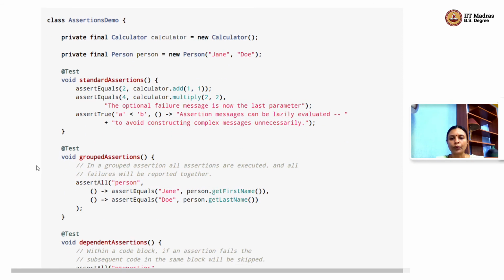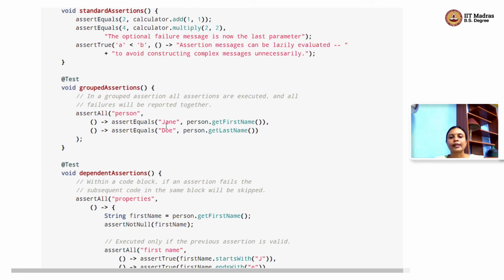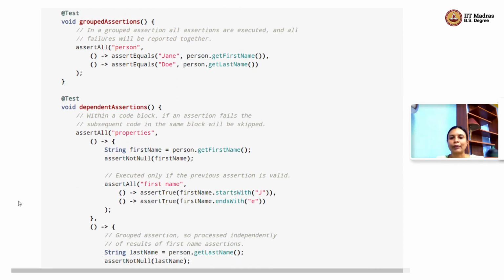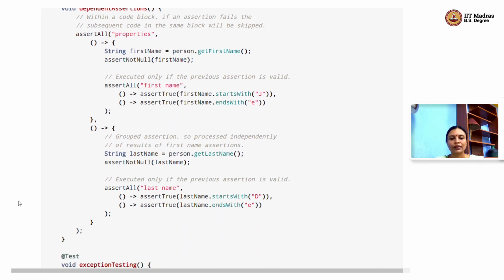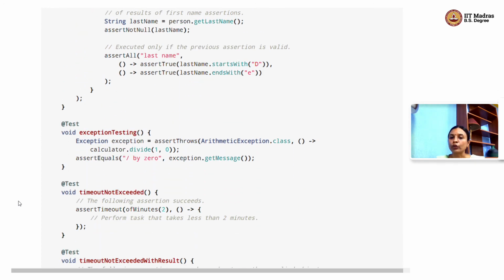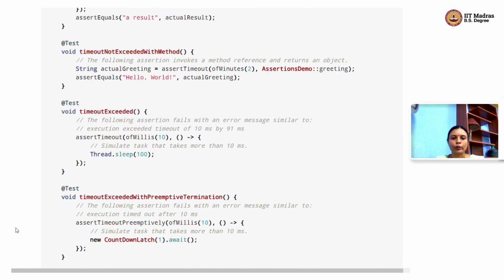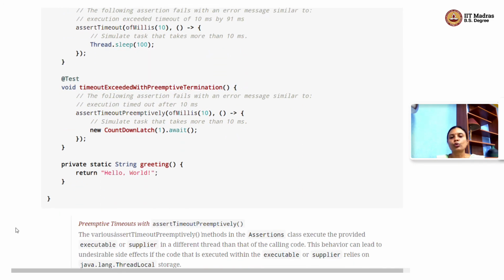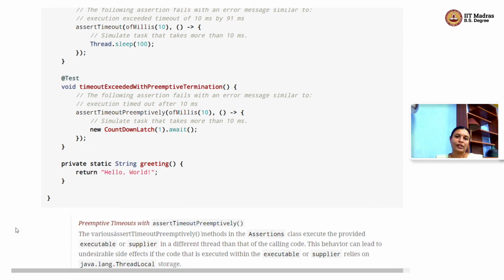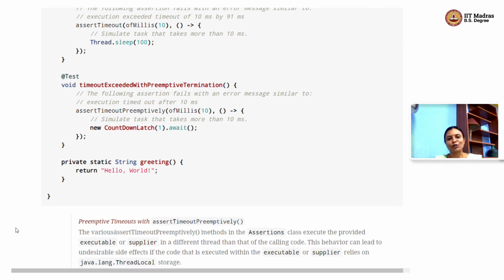Similarly, you can group assertions. For example, you could say Jane, you could say Doe, first name, get last name. You could have dependent assertions, what is happening, starts with, ends with. You could use assertions for testing exceptions like division by 0. You could use assertions for testing for various kinds of timeouts. You could also use assertions just to write your first hello world JUnit program.